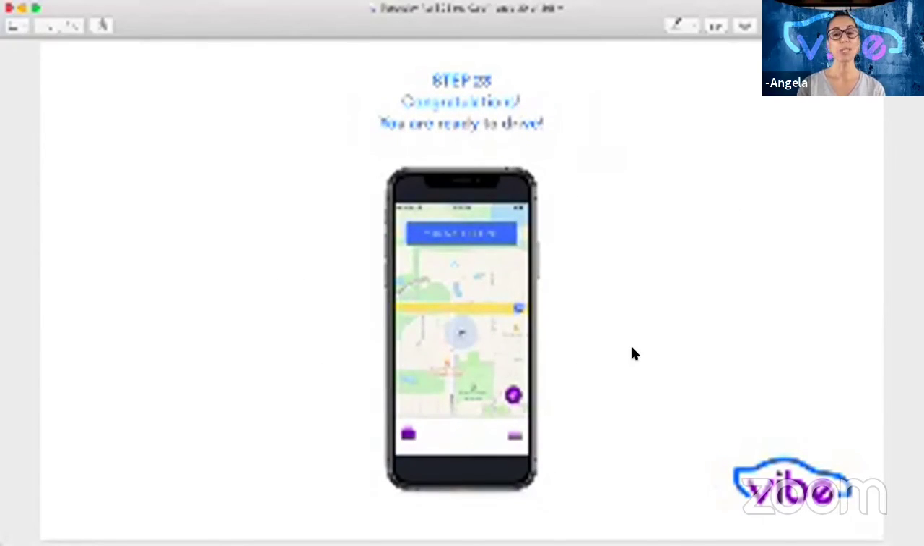And then step 23, where everyone wants to get to, so that's congratulations. This is what you will see when you've gone through the whole process in regards to registration. It'll say offline because you have to get online in order to start driving. So once you get to this point, you are ready to drive for Vibe Rides.